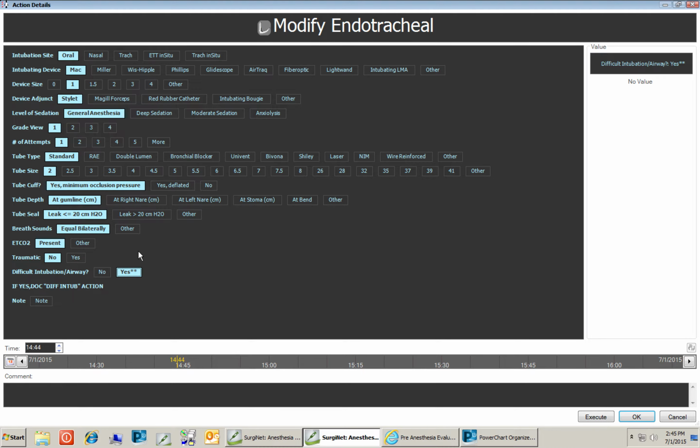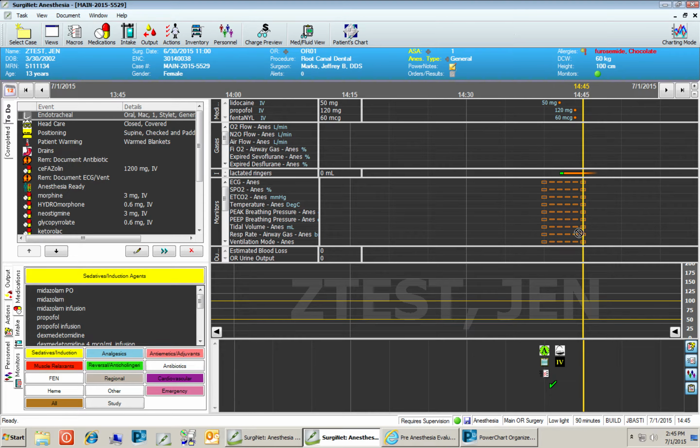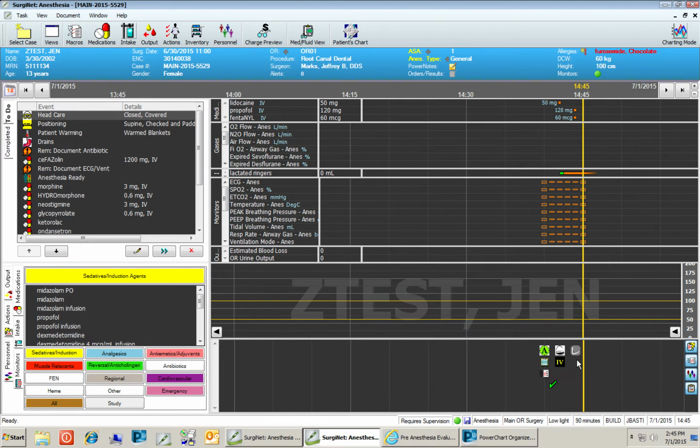but most importantly, it creates a new problem for the patient that then flags this patient or labels this patient as having a difficult intubation, and it goes on the patient's summary page. Okay, so very important stuff there. And then just drag that down to when it was that you intubated the patient. We'll say that we intubated the patient about a minute ago.